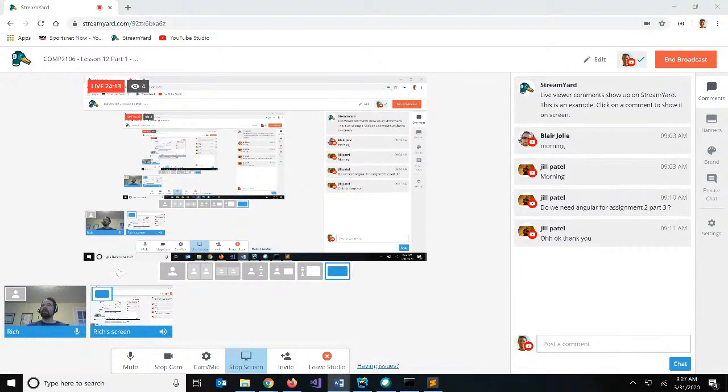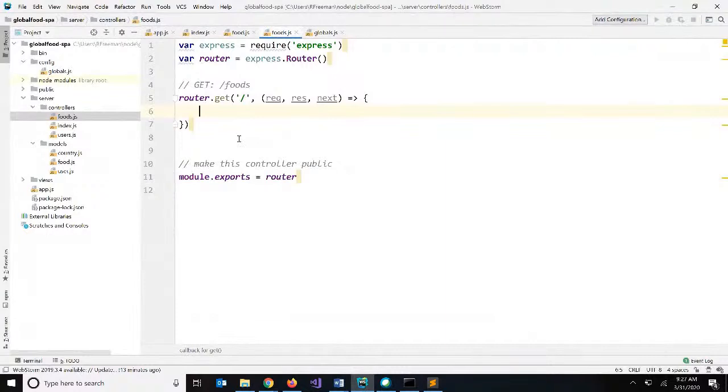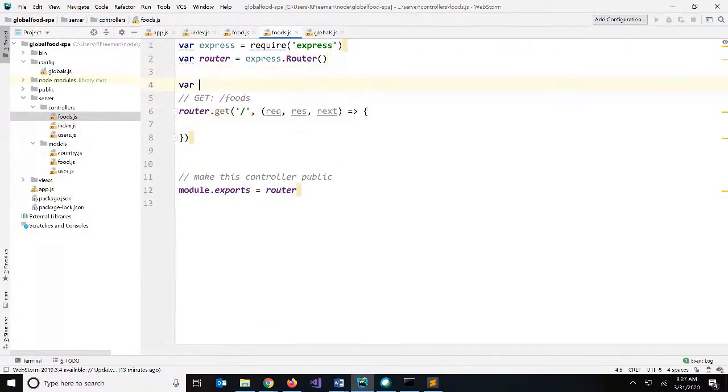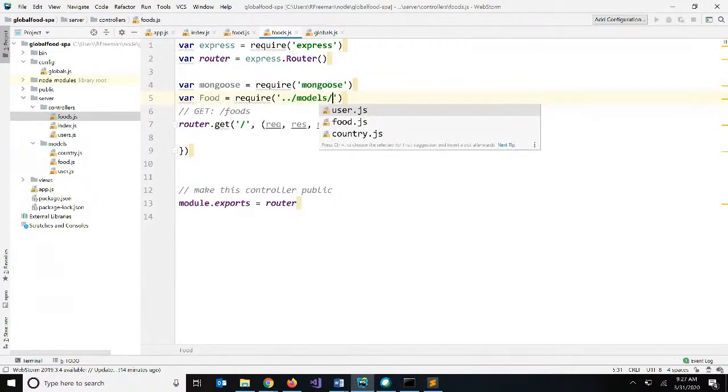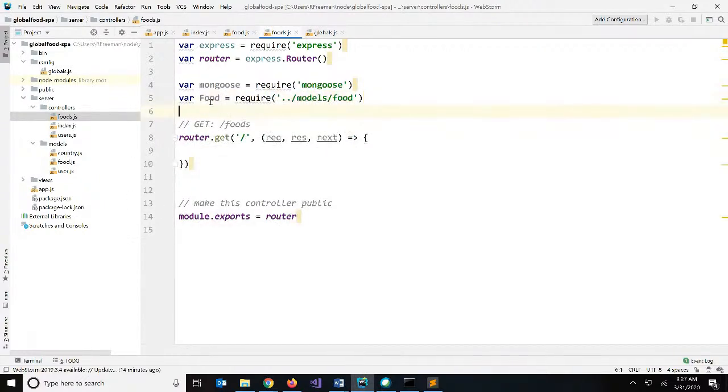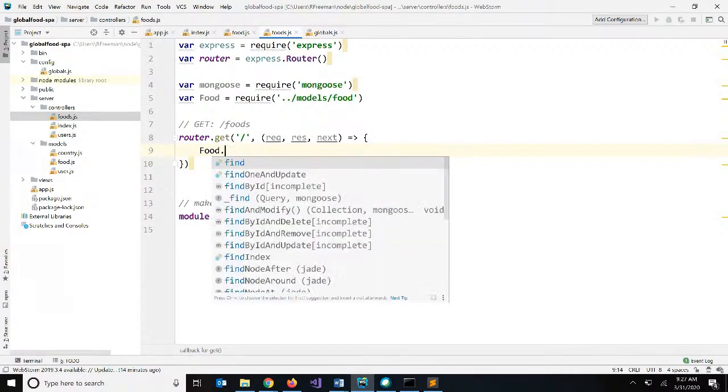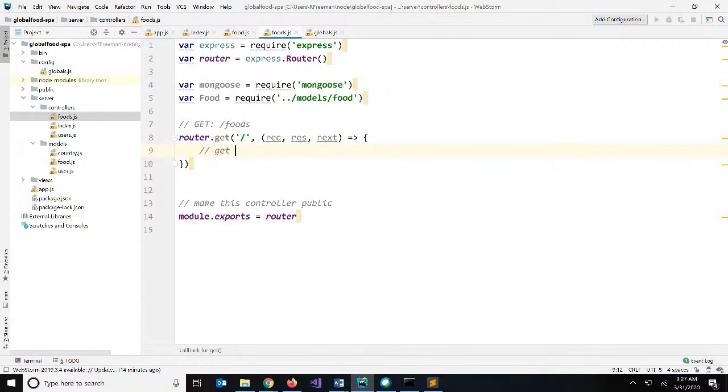So in this case, what does it look like? We are going to need Mongoose so we can query the database. And we need our food model that we copied in. We need this model if we're going to be able to query the database and the food collection. So I'll put in a comment here: we're going to get a list of all foods and return a JSON response.